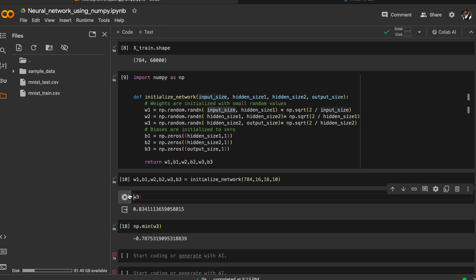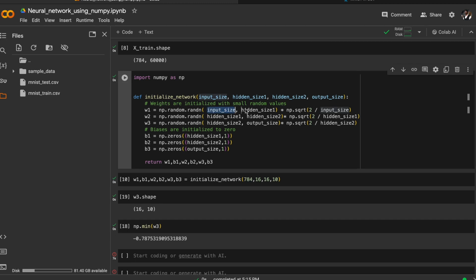We can check the shapes. I'm pretty sure the shapes are gonna line up because here we have initialized shapes accordingly, like input comma, I didn't mean to do that.